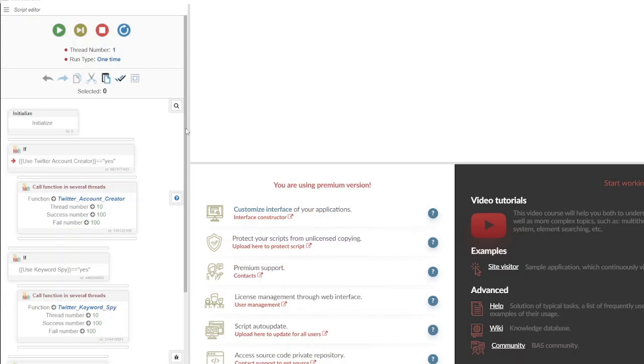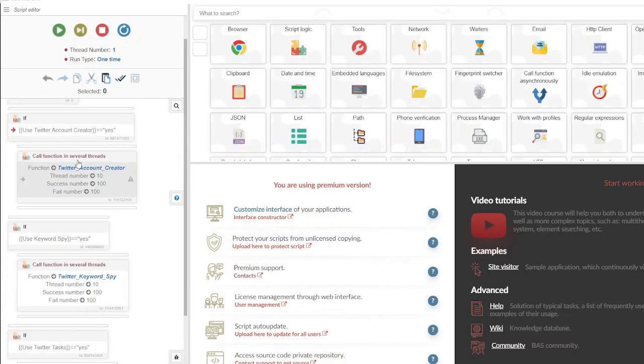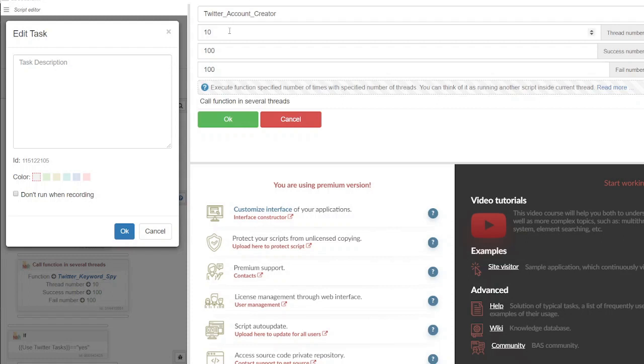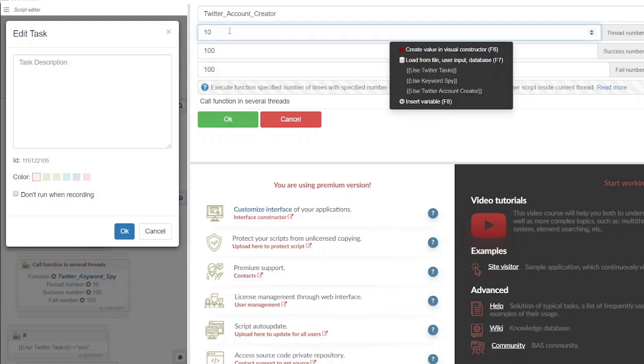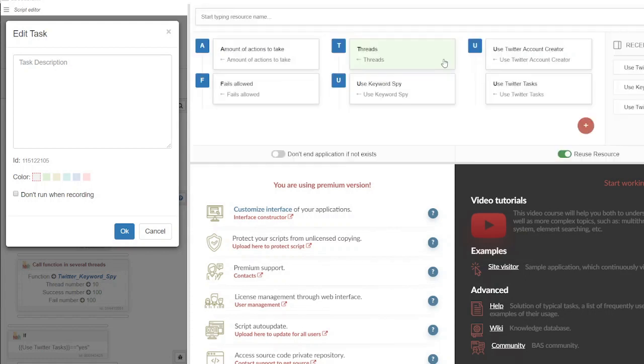You can input the numbers that you want, of course. So now, this is why we call the function in several threads, because we want this to be multi-threaded. Okay, so we can come into these now. I should have created the resources first so we could save some time. So now, instead of having this number 10 for the amount of threads to run, we can change that to be the resource that we made.